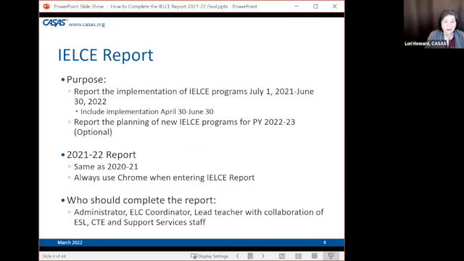In terms of who should complete the report: administrator, ESL coordinator, lead teacher, with the collaboration of whoever's teaching the classes, ESL, CTE, and support services staff, so that you are presenting a full picture of the workforce training programs and IELCE support programs that you are doing for your students.